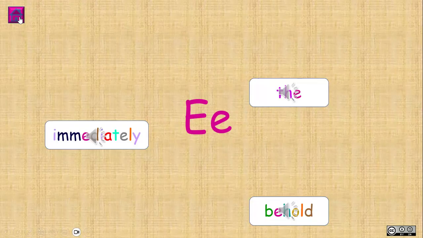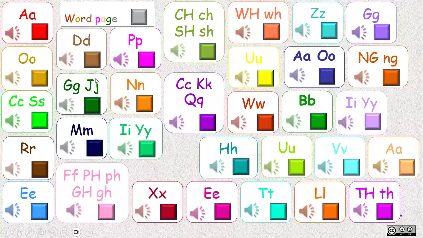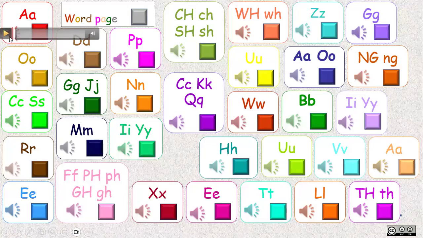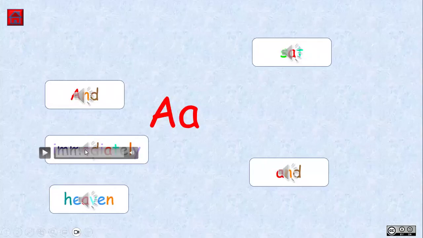Back to the home page. The next letter we're going to look for is the D sound. Immediately. The next letter will be the I. Well, we already did the I. We're going to go back to the A page. Back to the home page. This says A, where we will find immediately.